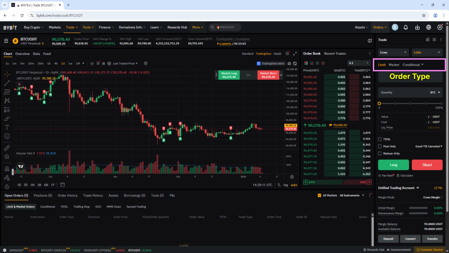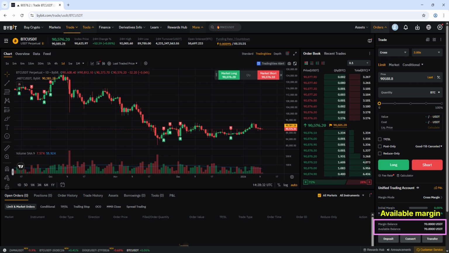In this section, you can also choose the type of order you want to place. Enter your price and quantity to place the order. You can check your available margin displayed just below. Next, select the position direction you anticipate. Press long if you expect the price to rise. Select short if you expect the price to fall.